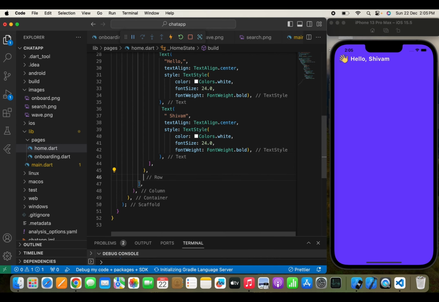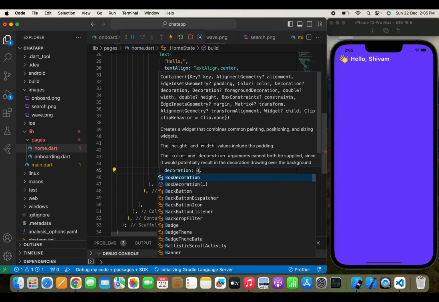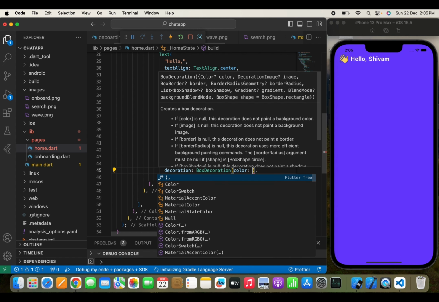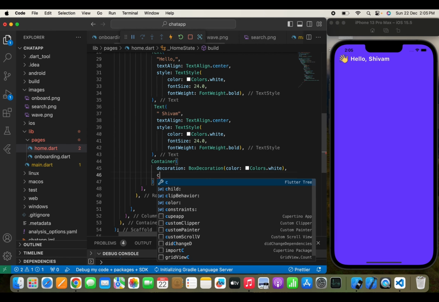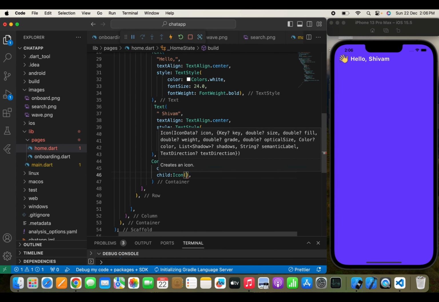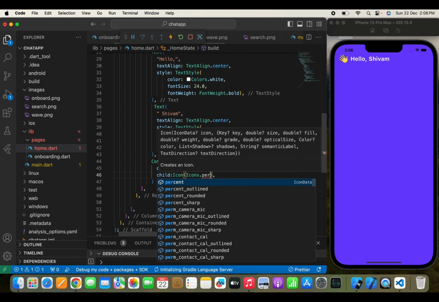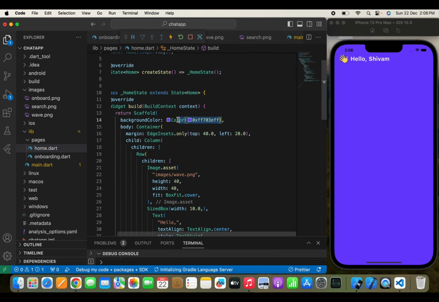Rather than writing the text, first let's show the icon over here. So first I will create a container, now a box decoration, and in the color I will pass Colors.white, and here I am going to pass the icon which will indicate the profile. So I will use Icons.person. Now I need to use this same color that we have passed over here.